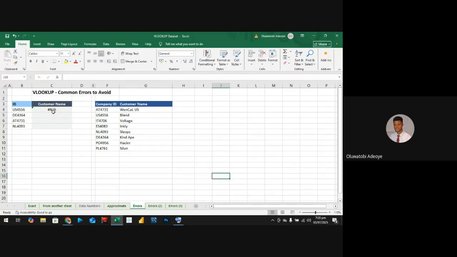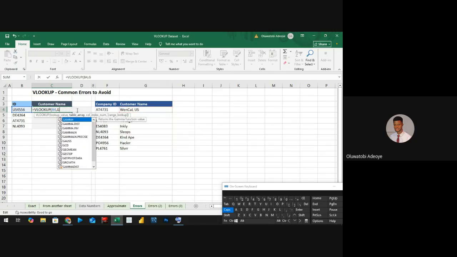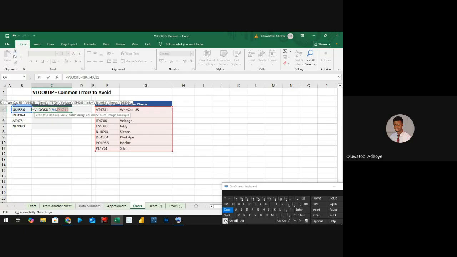Do you understand now? So if I edit this, F2, if I look up, you can see that it's telling me that it's even wrong. So if I look up B4, and I'm going here, let me write that again. So if I look up B4 and I go here, then let me lock it. F4. So then I'm looking up customer name, which is 2.